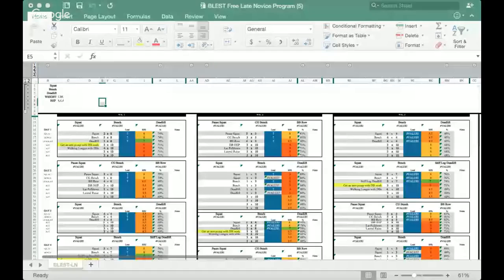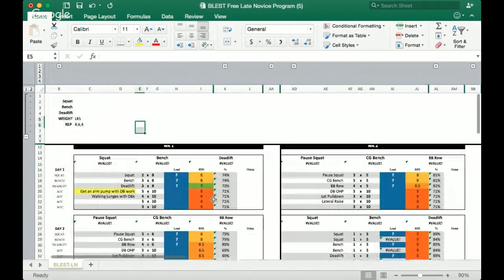Oh, share screen went off. Always good to check share screen. Let me pull this back up, and there we go. So this is the late novice program. You'll notice it looks very, very similar to the original program.